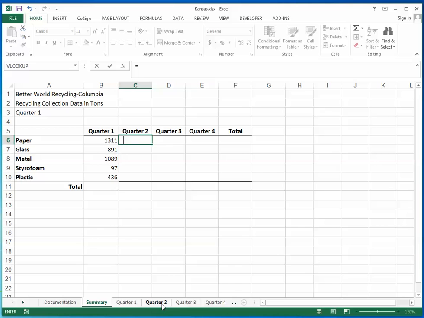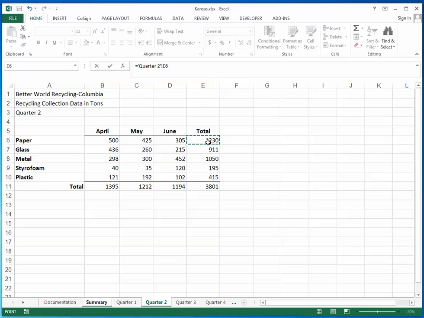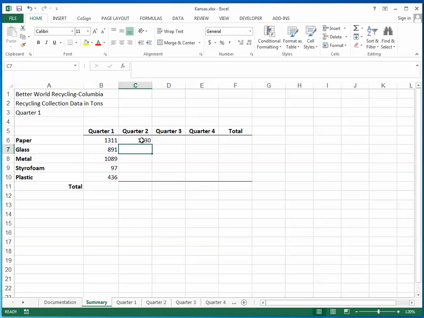Okay, let's do it again for Quarter 2. Equal, connect Quarter 2 here, and use autofill, if you remember. So can we use autofill for different quarters? Let's try it. It doesn't work. Why? Because look at the formula.